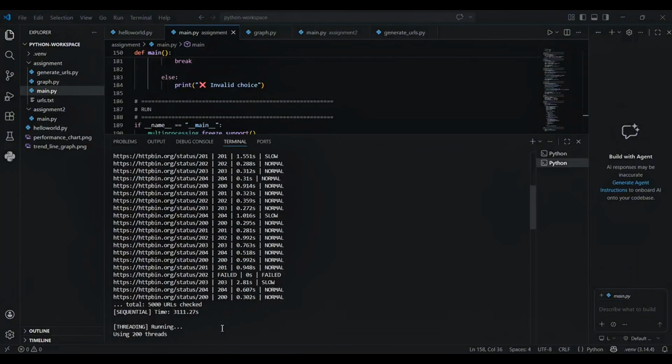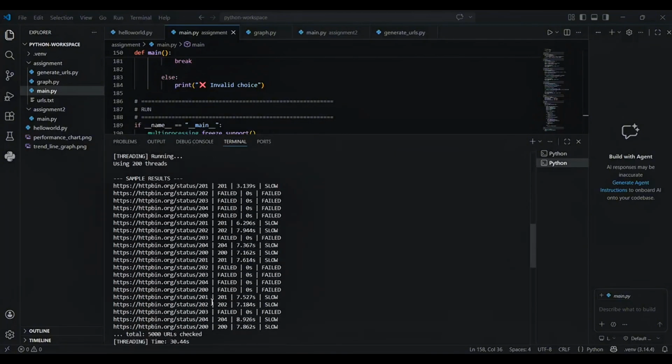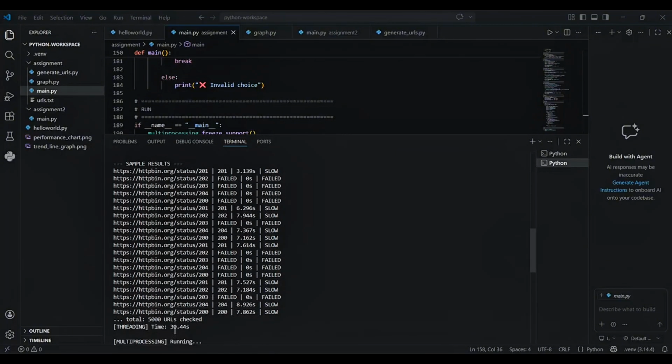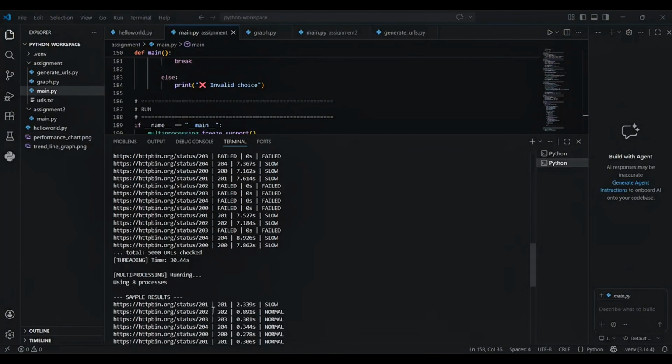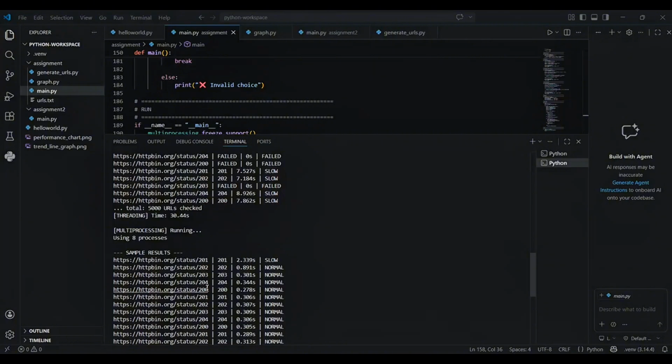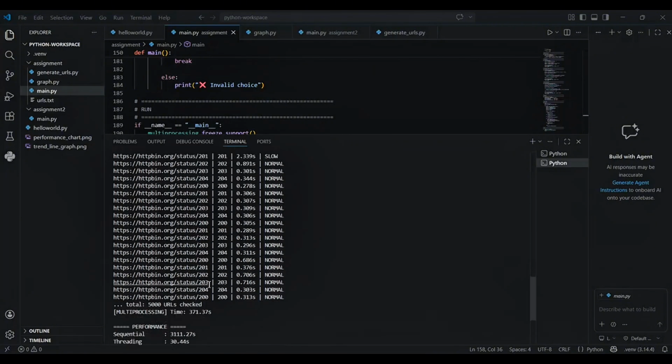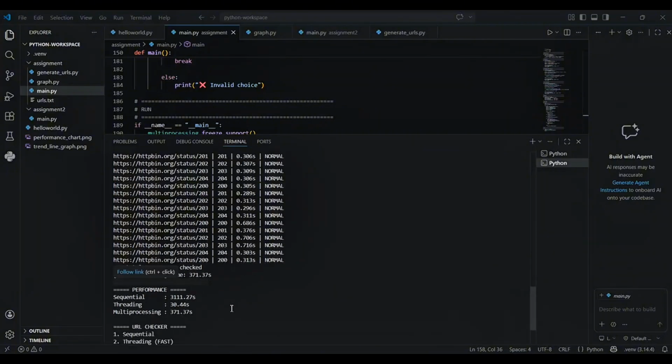Sequential takes around 3111.27 seconds, which is very slow. Threading takes about 30.44 seconds, making it the fastest method. And lastly, multiprocessing takes around 371.37 seconds, which is faster than sequential but slower than threading.